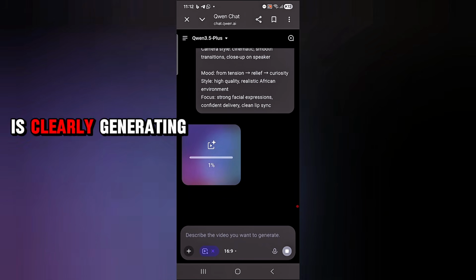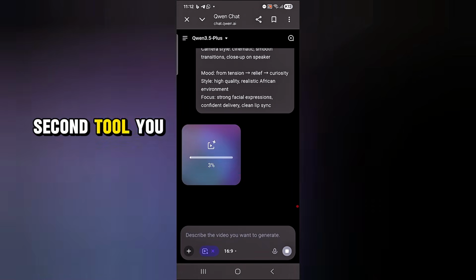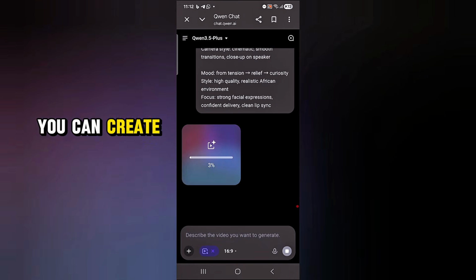Okay, so you can see it is clearly generating. This one is just simple and straightforward. Guys, this is the second tool you can actually work with. You can create image to video, text to video.